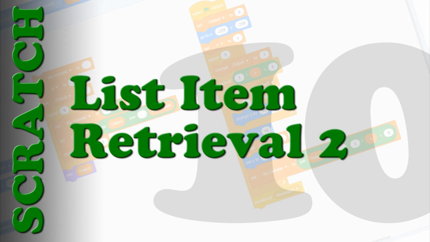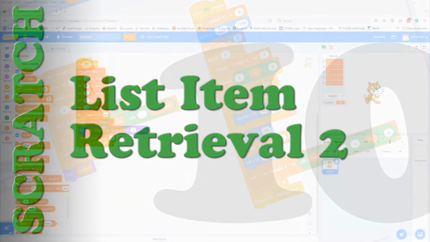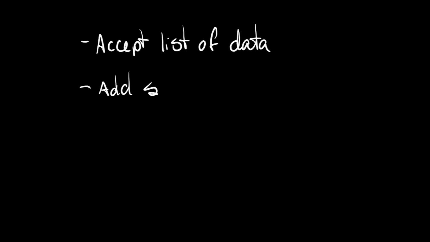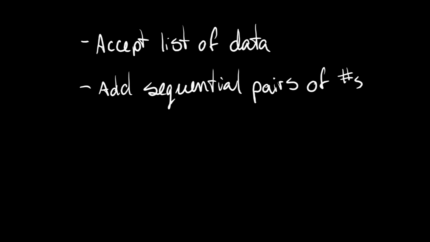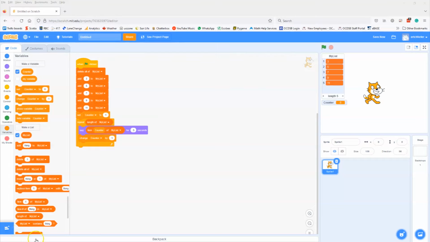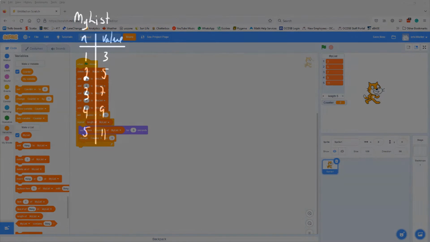This program is going to be similar to the list retrieval 1 program that we did. However, this time we want the program to take whatever list of data we give it, and then it will add up each sequential pair of numbers in the list. So let's take this over to the whiteboard or to the blackboard and see what that looks like.